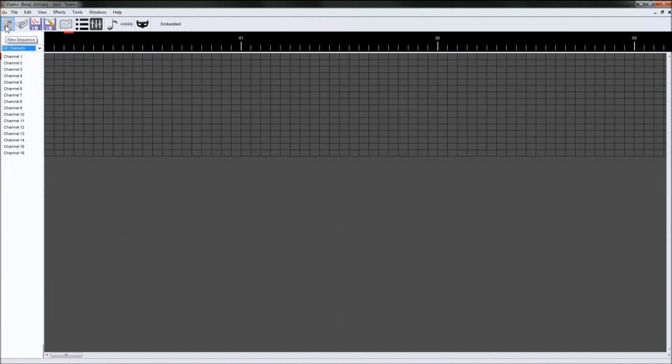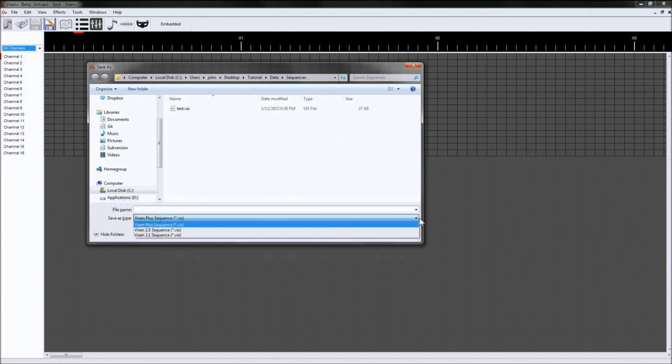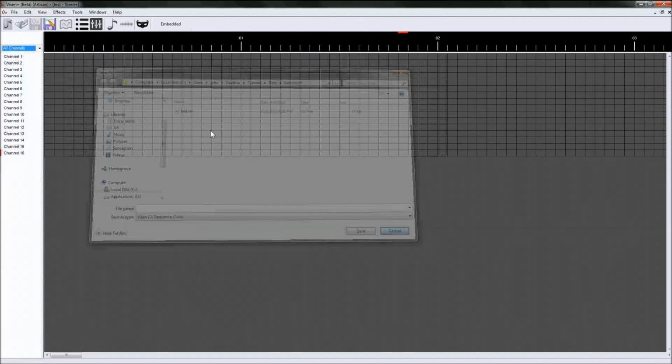So this is saying a new sequence. That's pretty obvious. We've got a new sequence here. Open a sequence, save the sequence. I mean, click that, and it'll tell you the sequence is saved. Save the sequence as. This is where you can save, like it's a Vixen Plus sequence right now, and now you can save it as a Vixen 2.5 or a Vixen 2.1 if you want to, for backwards compatibility. You can do that there.